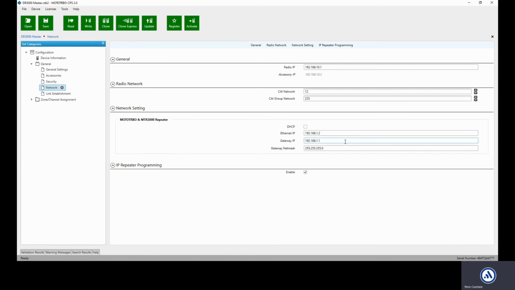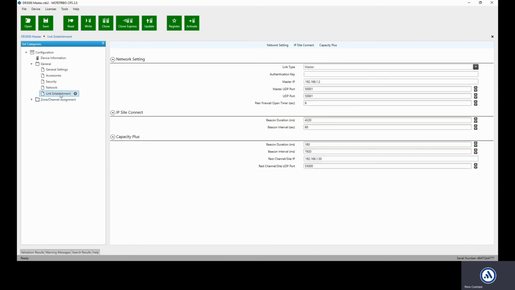The gateway IP address will be the same in all the repeaters, and so will be the subnet mask. If we look at the link establishment, this repeater will be set as a master under the link type. And remember, there's only one master repeater in a Capacity Plus system or any other MOTOTRBO system. Because this is the master repeater, its IP address will be repeated in this section, and also the master UDP port. So you'll have the master UDP port and its own UDP port twice.